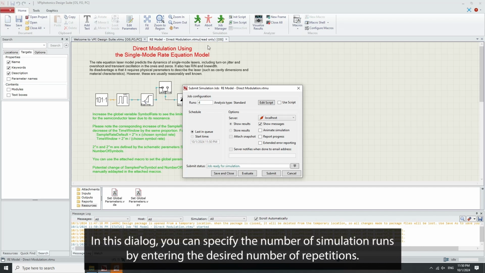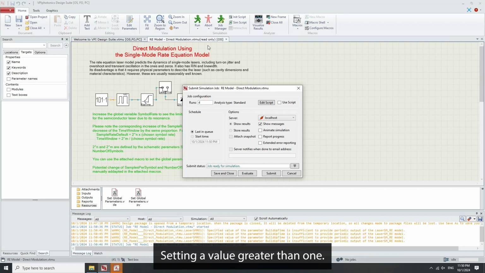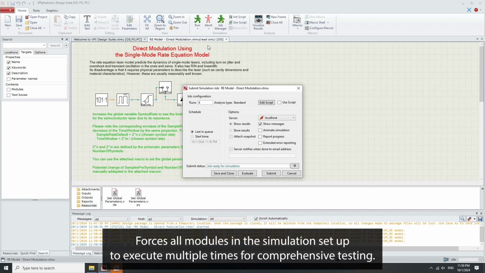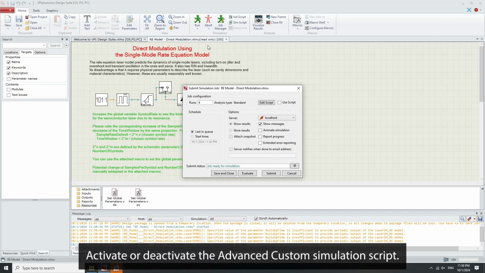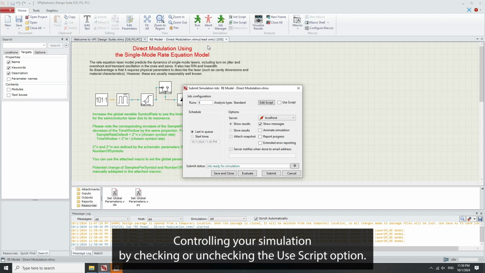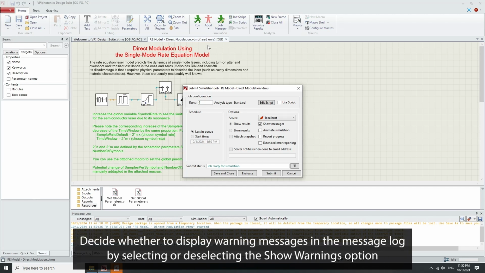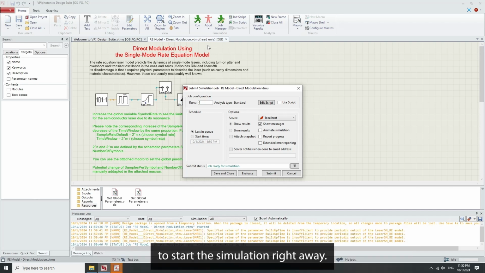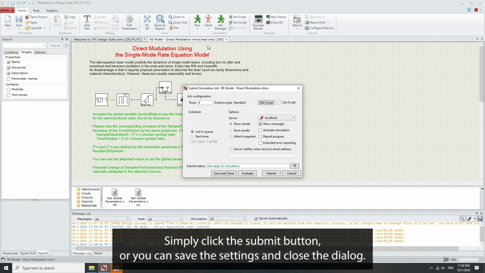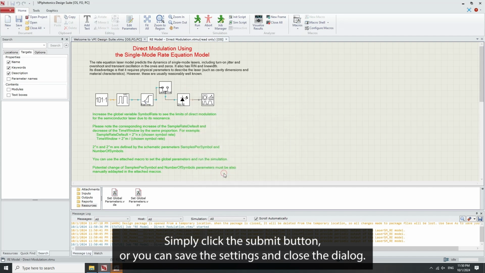In this dialog, you can specify the number of simulation runs by entering the desired number of repetitions. Setting a value greater than 1 forces all modules in the simulation setup to execute multiple times for comprehensive testing. Activate or deactivate the advanced custom simulation script controlling your simulation by checking or unchecking the Use Script option. Decide whether to display warning messages in the message log by selecting or deselecting the Show Warnings option. To start the simulation right away, simply click the Submit button, or you can save the settings and close the dialog.